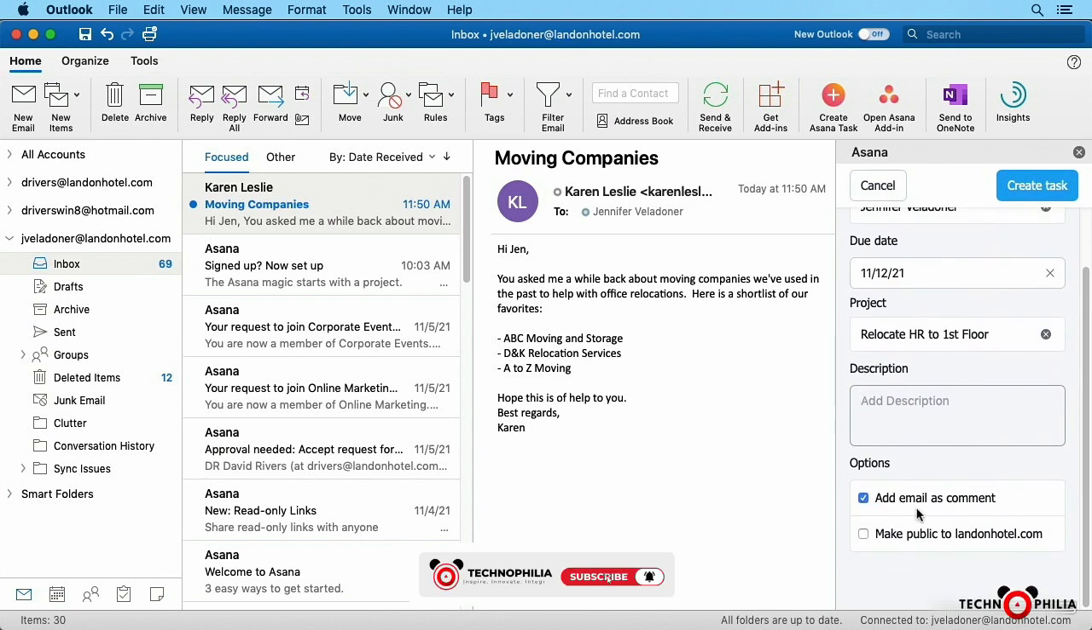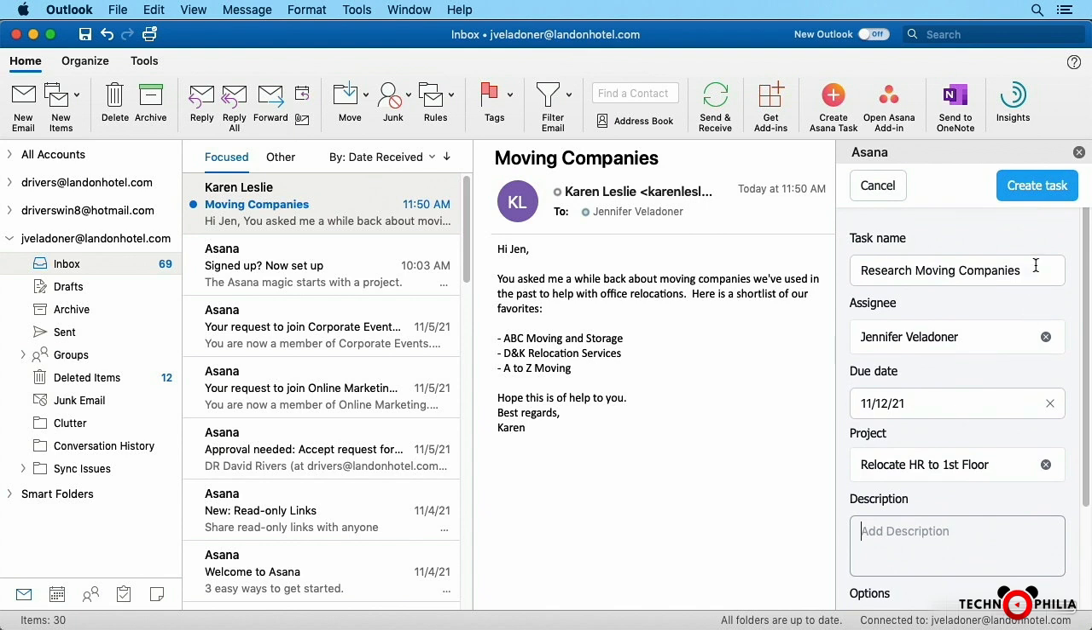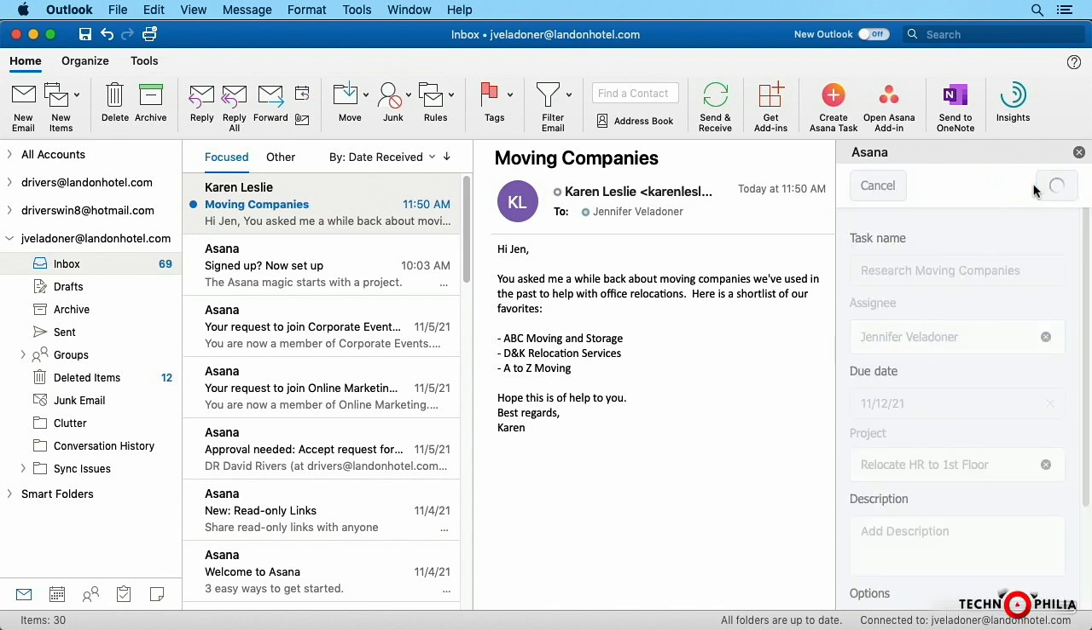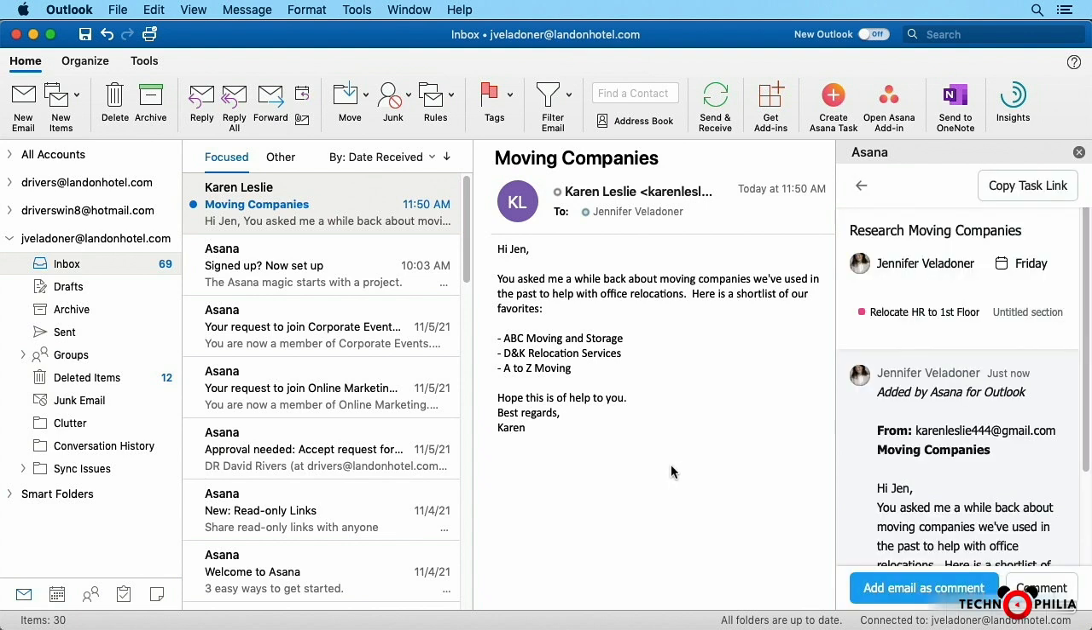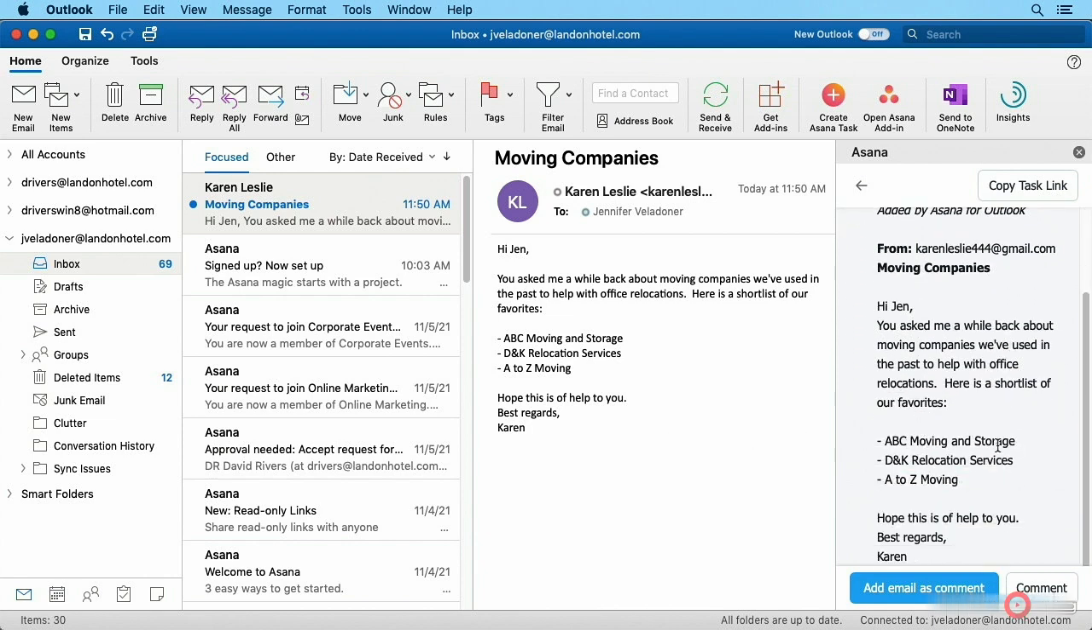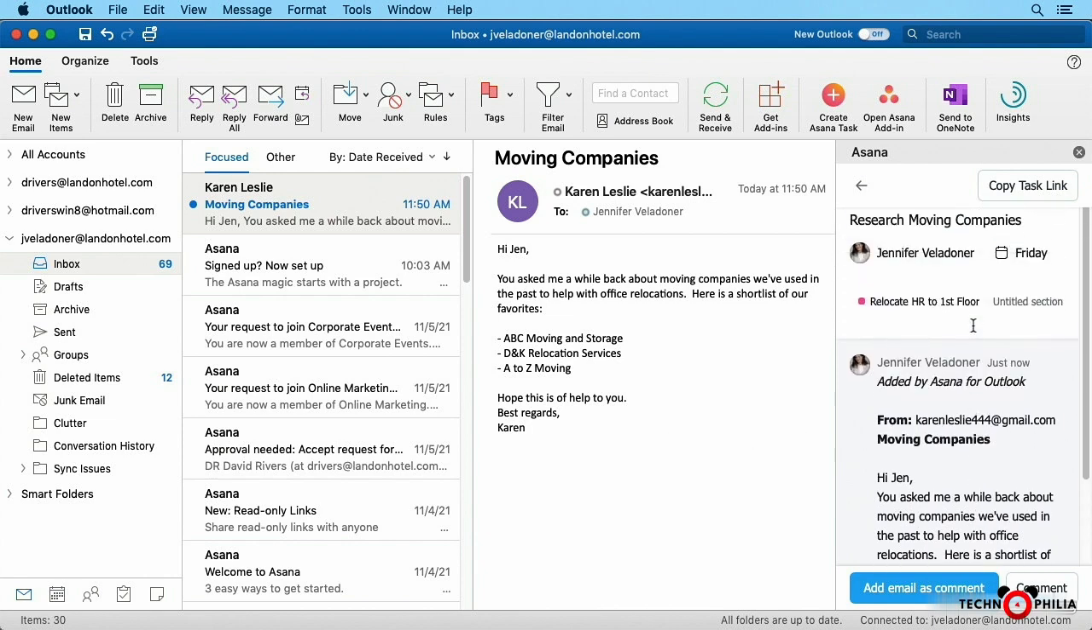You can see we can add the email as a comment, so it's automatically accessible from within Asana. We can even make it public to landonhotel.com if we wanted to. I don't think we need to. We're just going to click Create Task. So it just takes a moment. You can see it's busy taking the information that we've added and the existing information and created a brand new task in Asana. You can see we have the information from the email that's going to be added.